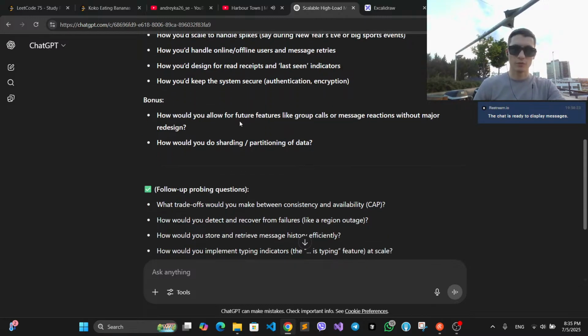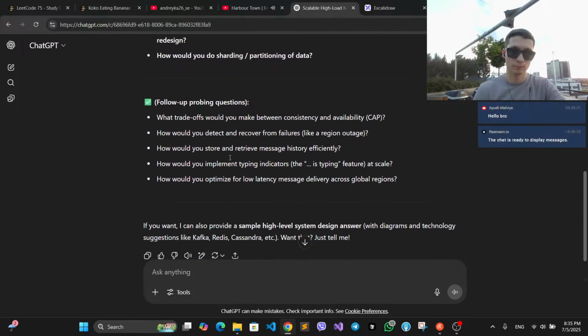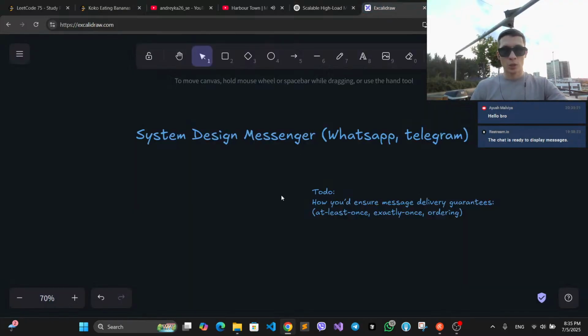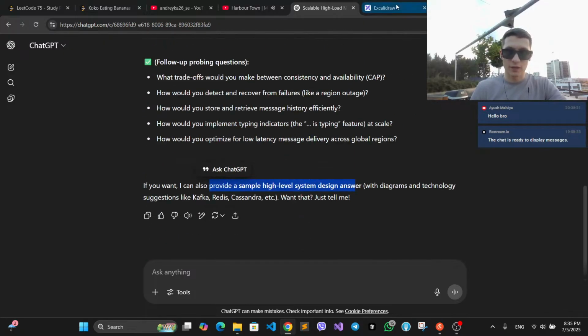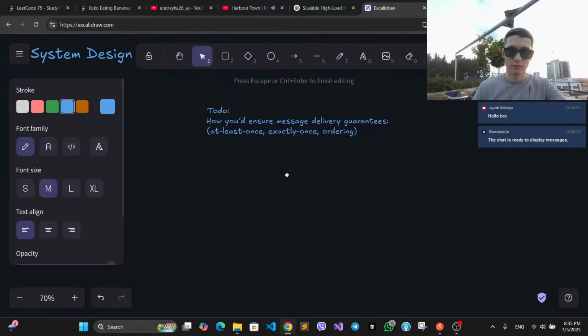Okay, allow for future features like group calls or message reactions without major redesign. Okay, sharding, partition of data. No answer we're gonna provide today. Okay, so, still requirements are not that clear. But I need to start with something, right?